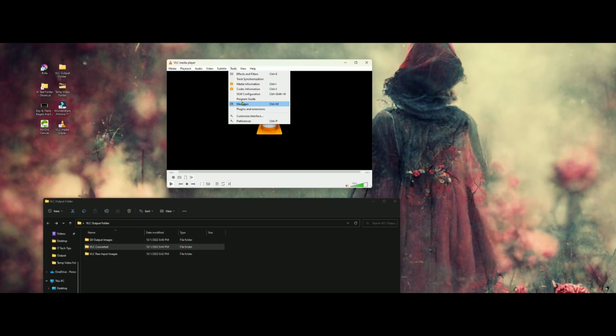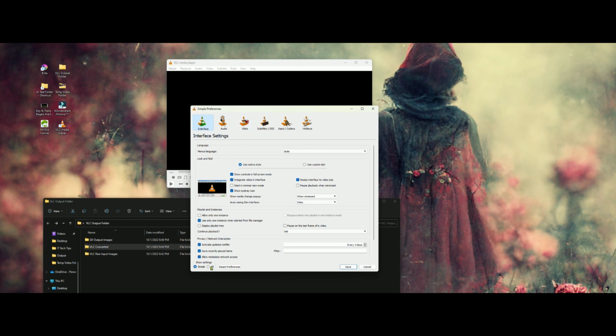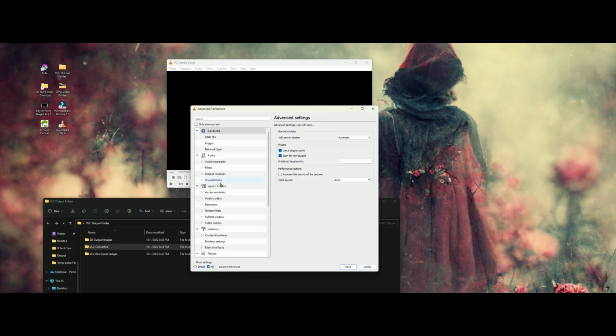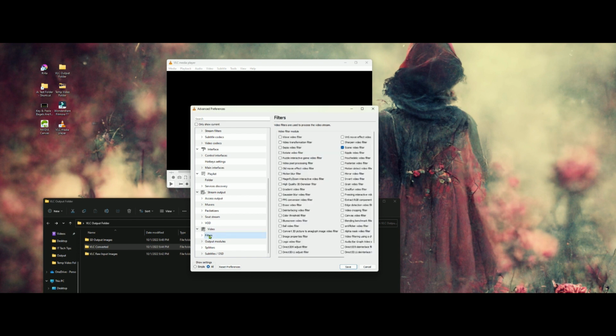This next step will seem like deja vu, but go into your tools menu again, click on preferences, and yup, go into show settings and click all. Scroll down to filters, but wait, this time you're clicking on the word filters, and not on the arrow. Now you will see a list of all your filters you can activate.